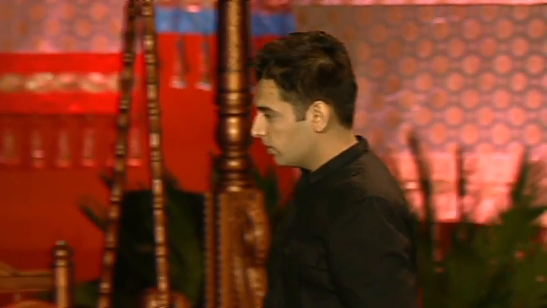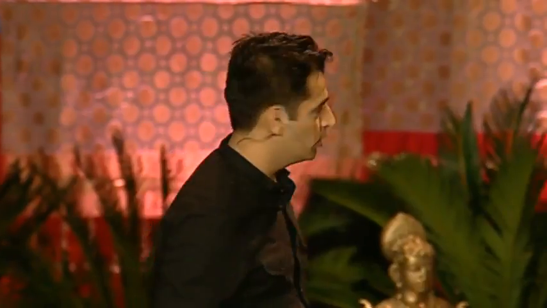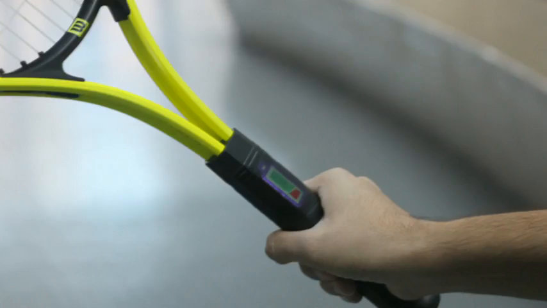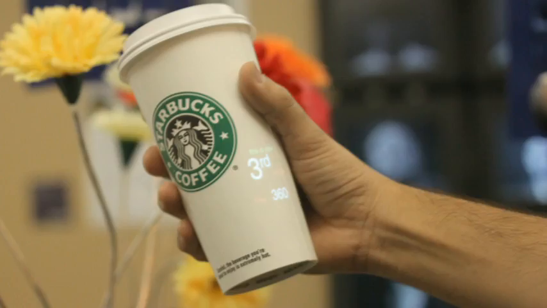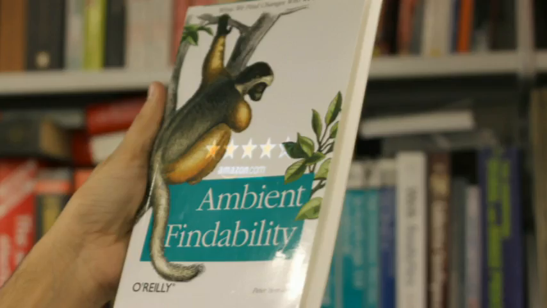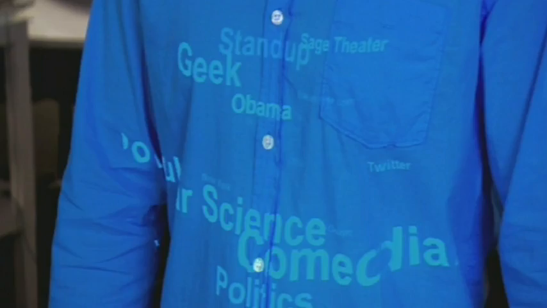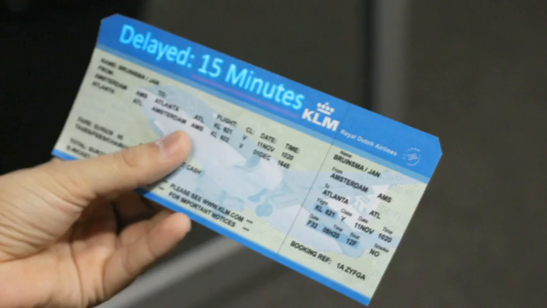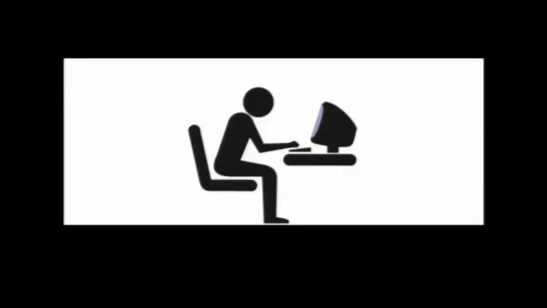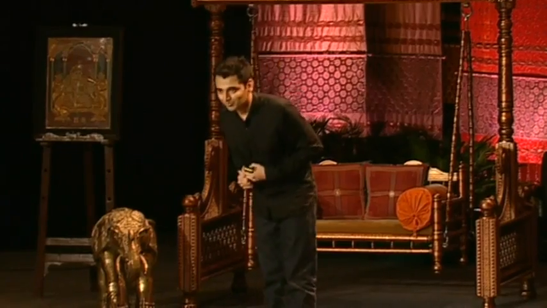So as a last thought, I think that integrating information into our everyday objects will not only help us get rid of the digital divide, the gap between these two worlds, but will also help us in some way to stay human, to be more connected to our physical world. And it will help us not end up being machines sitting in front of other machines. So that's all. Thank you.